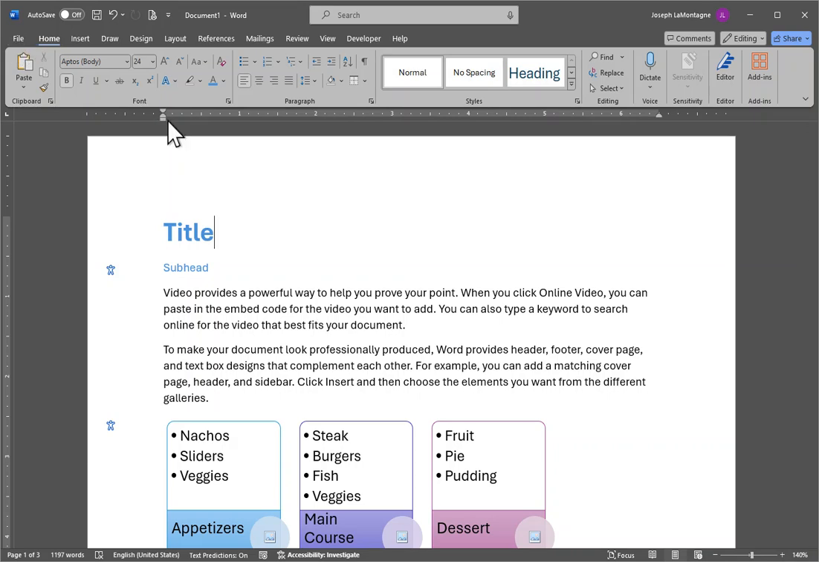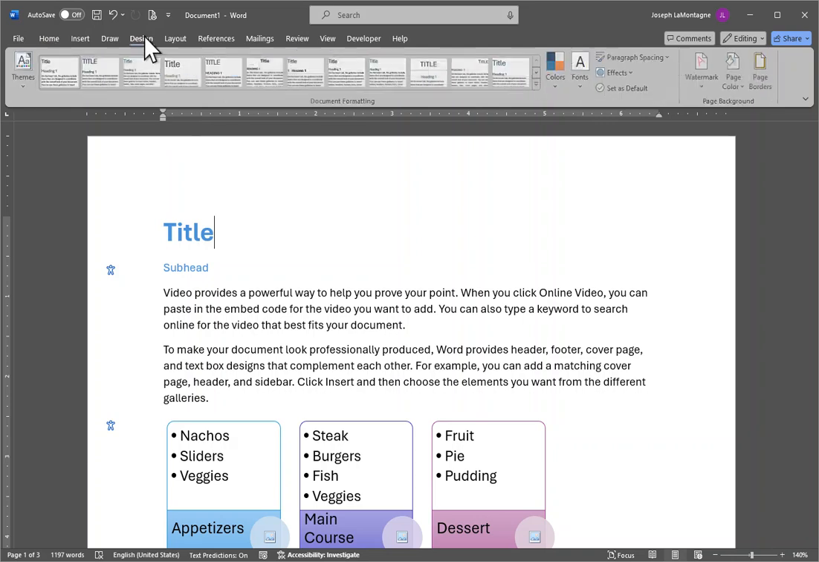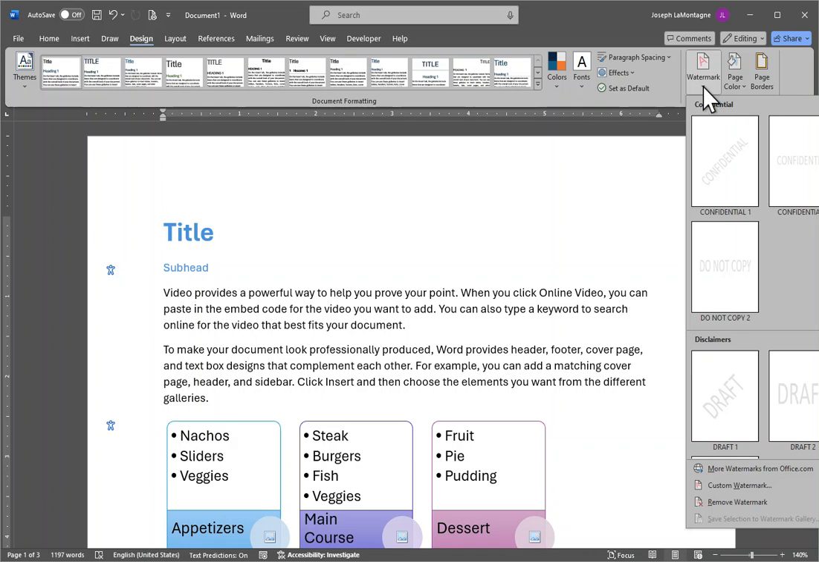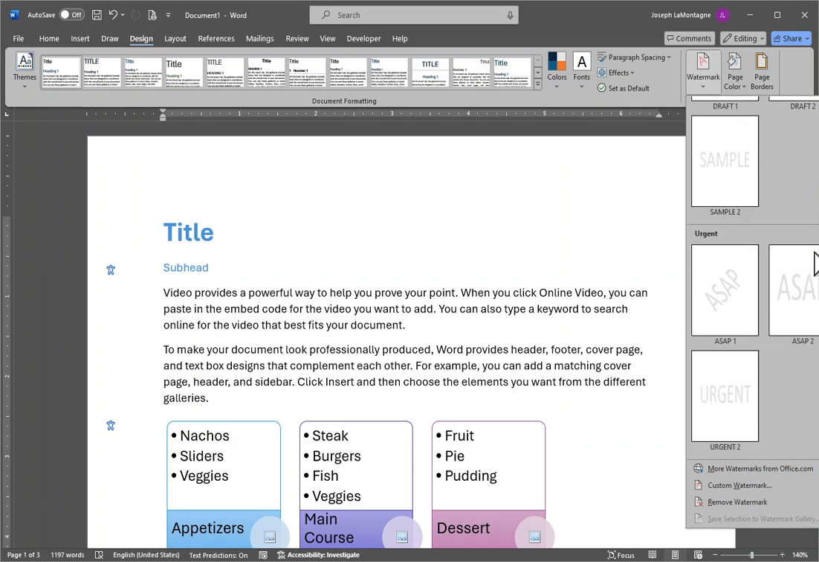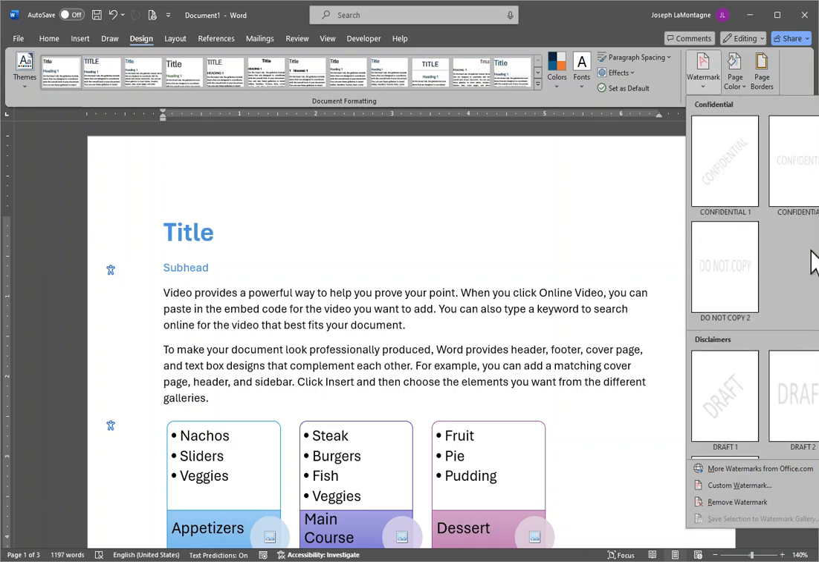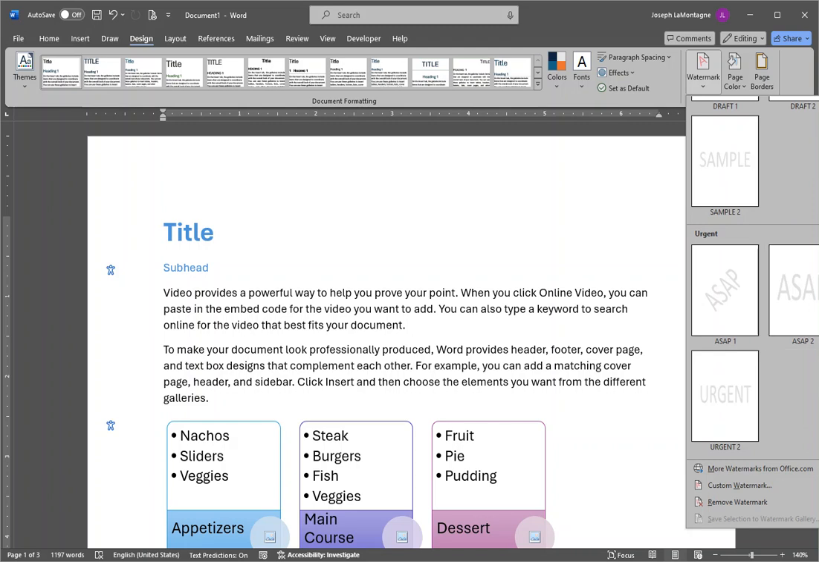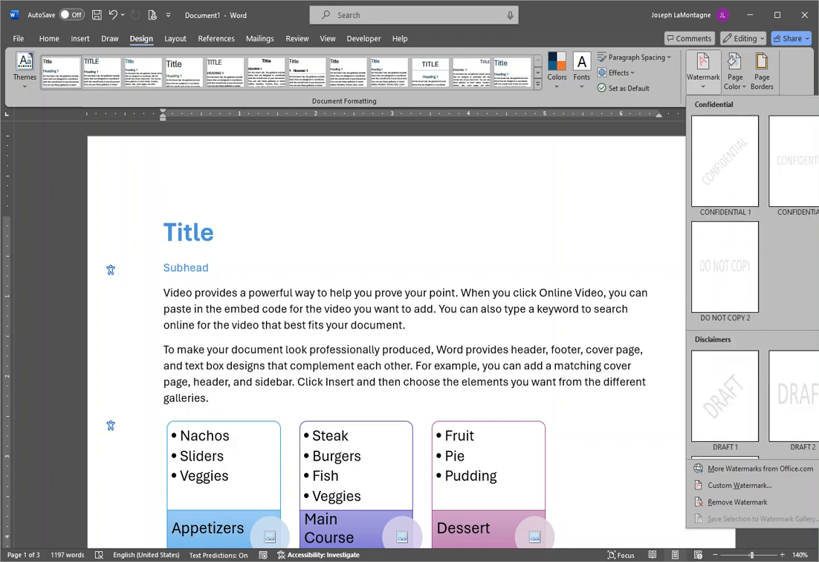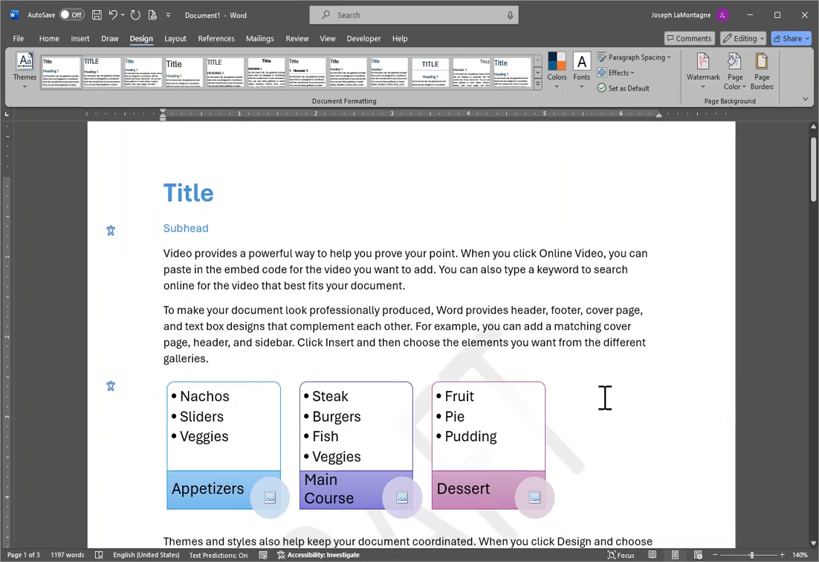And you can find watermark under the design tab. It's over here on the right hand side. It says watermark. And these are some of the watermarks already created. Where's draft here? Oh, there it is right there. So these are pre-designed watermarks. If I want to use draft, I just click on draft and it will appear on every page.